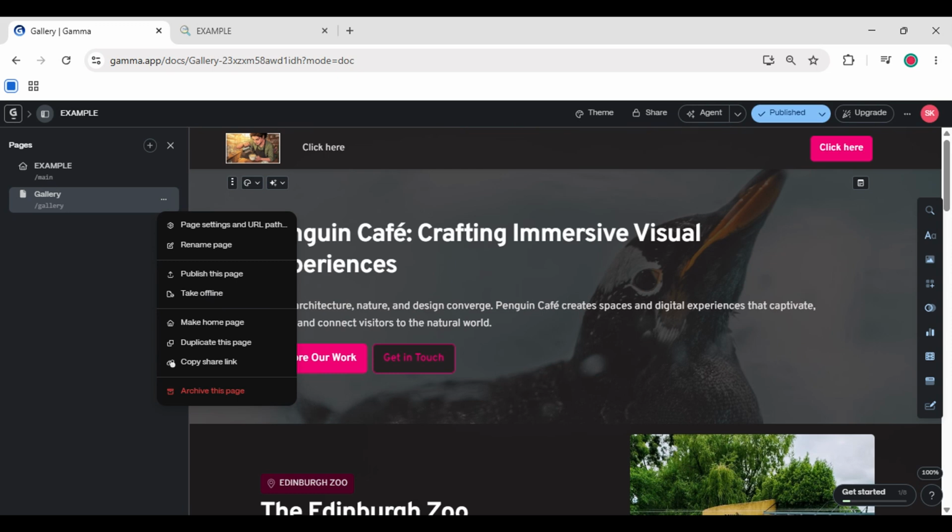From the menu, click the option to preview the public version. This opens the page in a format that matches what visitors will see when they access your site publicly. In other words, you're not just looking at the editor anymore, you're checking the real public-facing version.